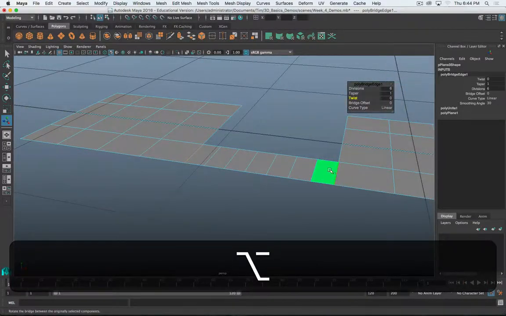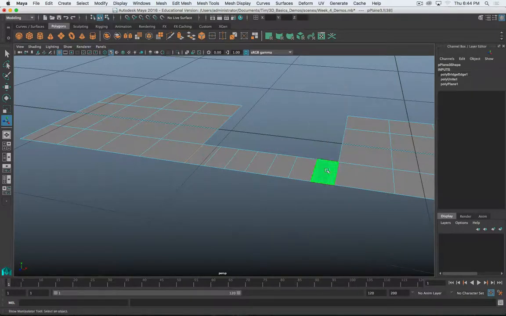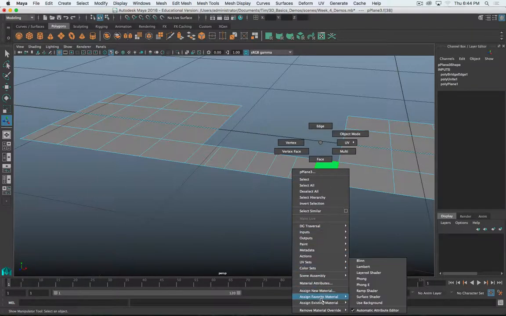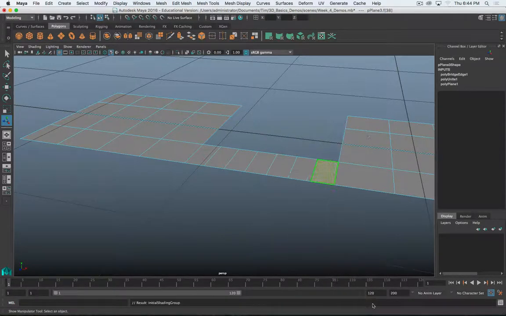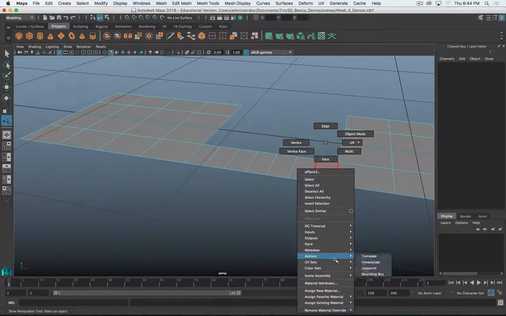By the way, if you're wondering why this face here is green, it's because it doesn't have a texture associated with it for whatever reason. So if you select that face, right-click, and assign existing material Lambert 1 to it, it'll go back to gray. Again, that's select the face, right-click, assign existing material, and Lambert 1.